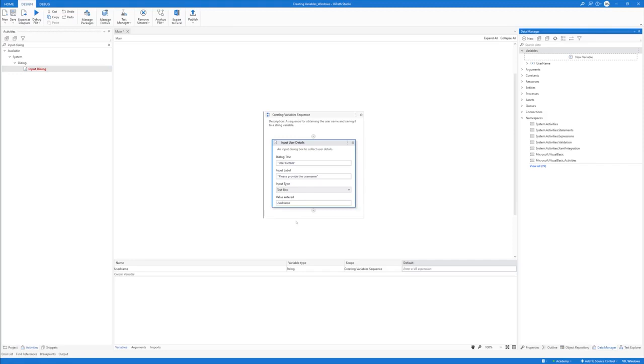Now we want to print the value entered by the user. Several activities enable us to do that in different ways: Message Box, Write Line, or Log Message. Let's use a Log Message.